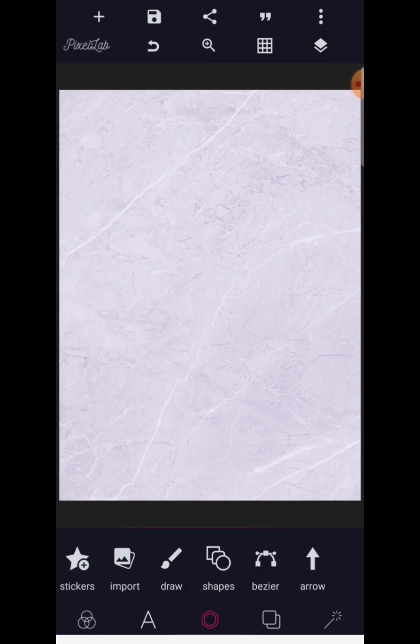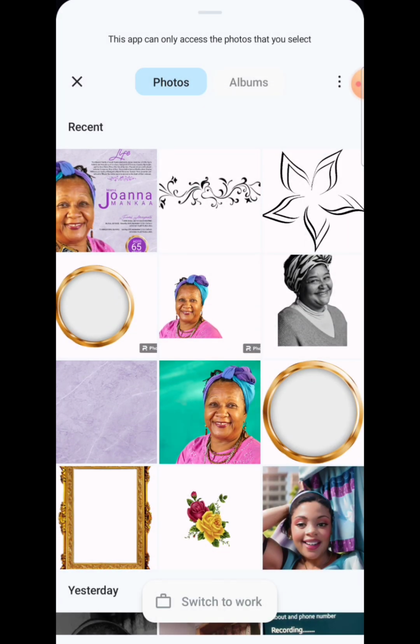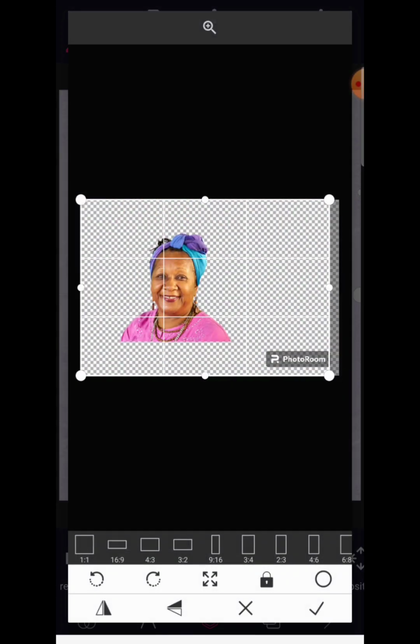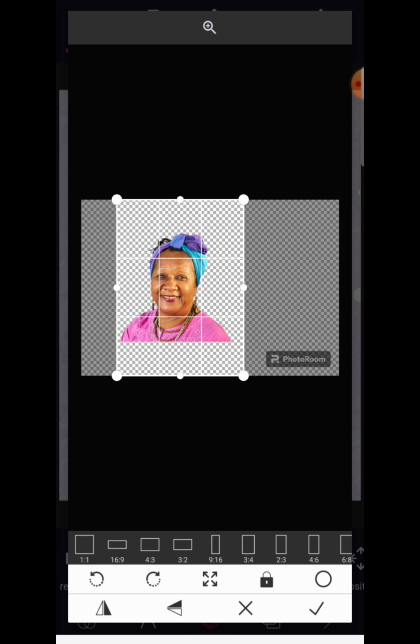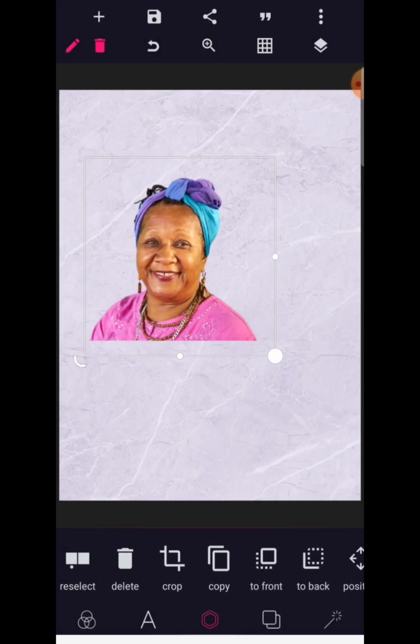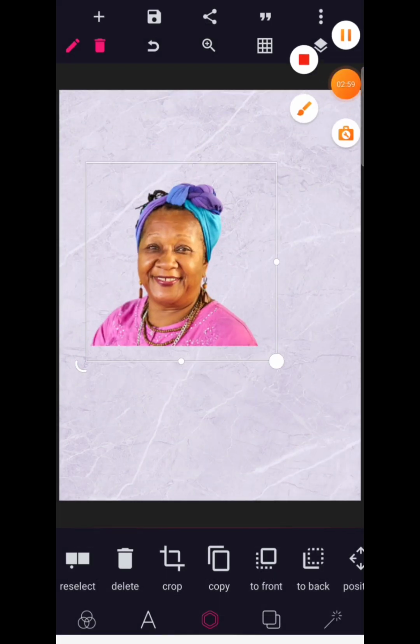After locking it up, the next thing that we want to do here is to bring in the image of the person that we are using for the design. May he rest in peace. So this is the image, as you can all see here. But then we are going to click back on crop, so we can crop this.